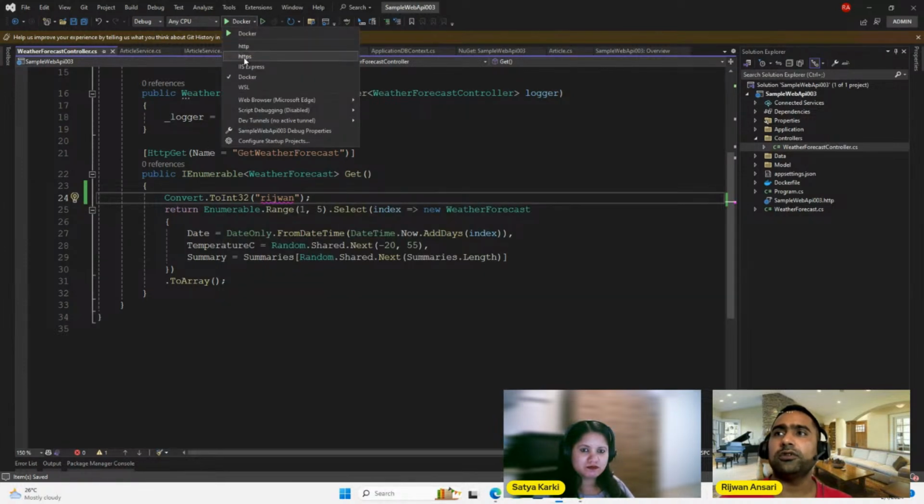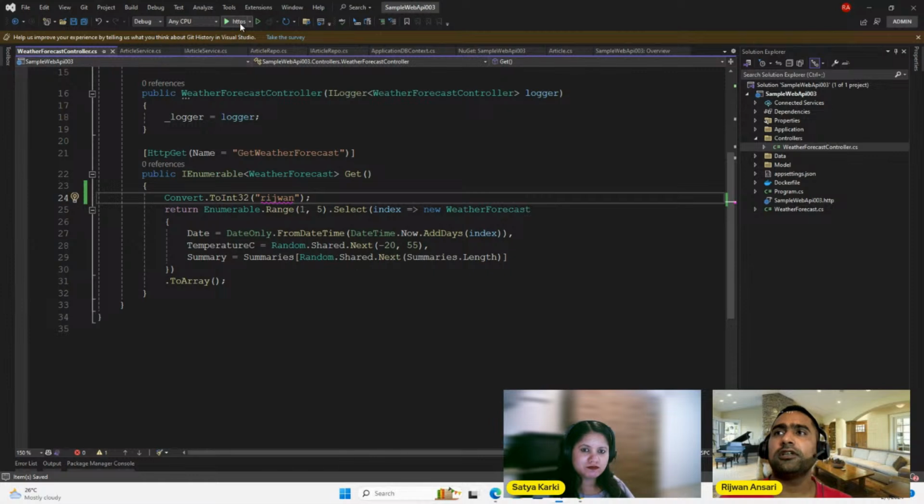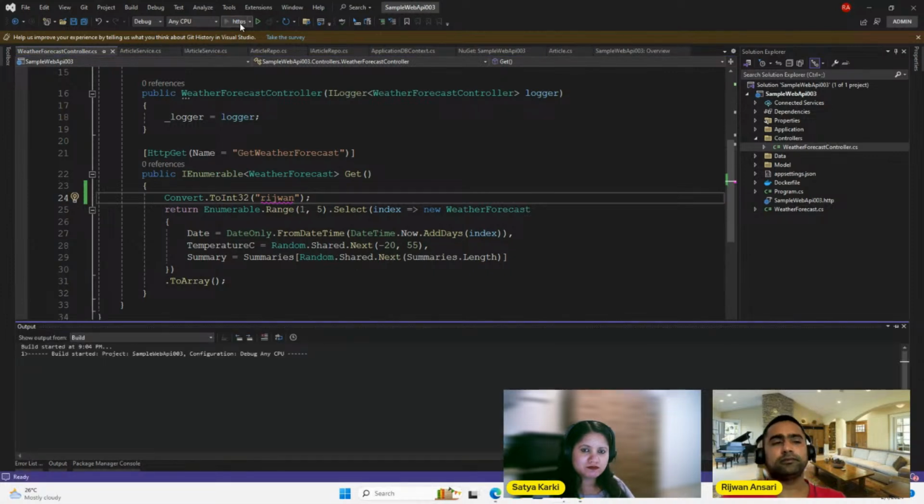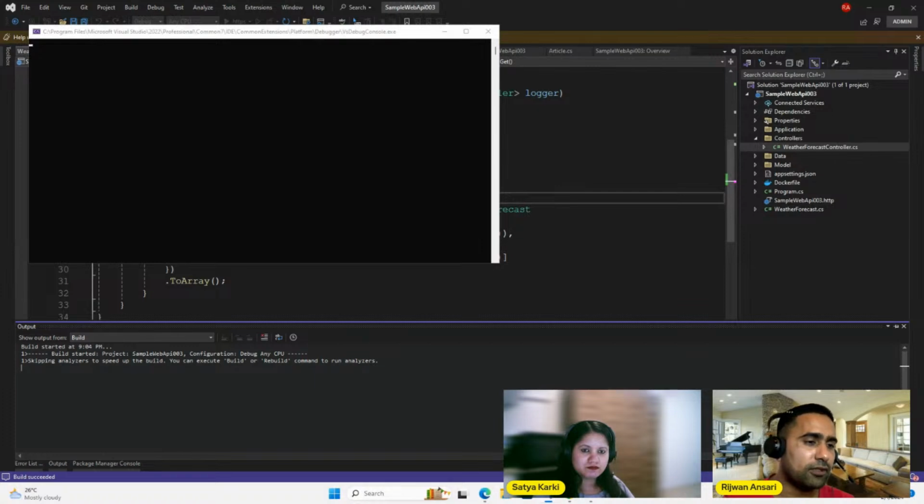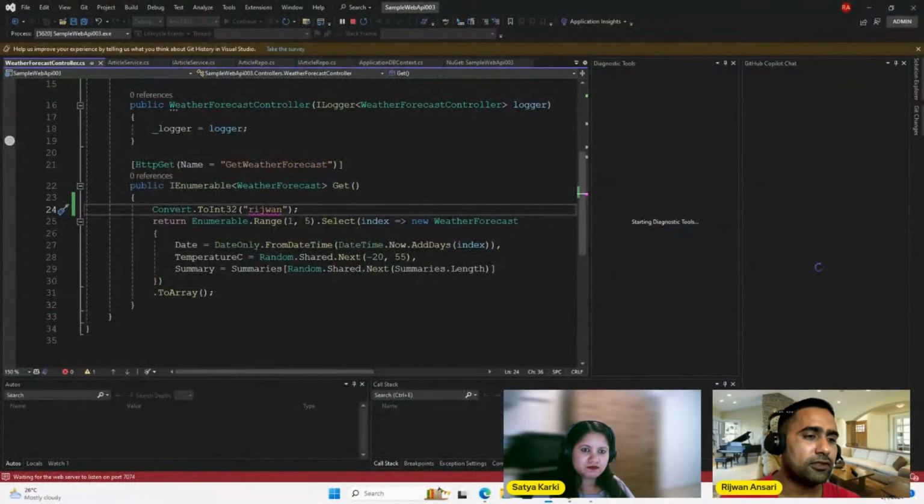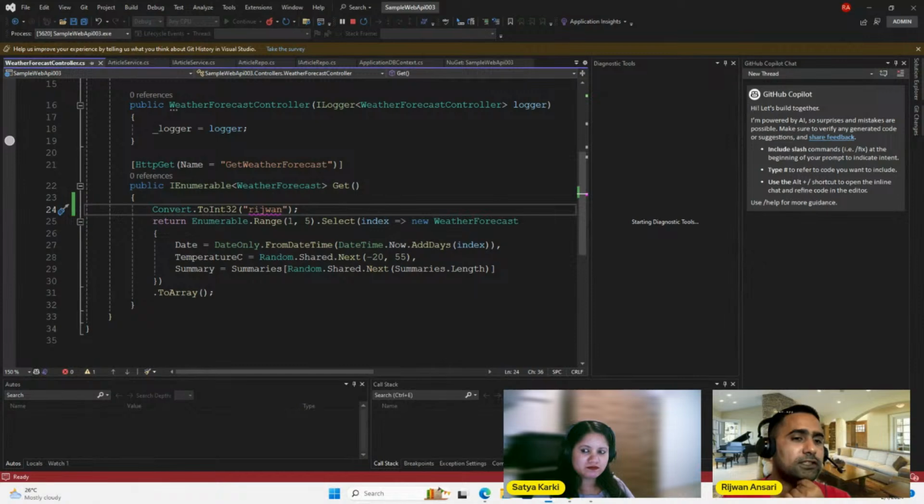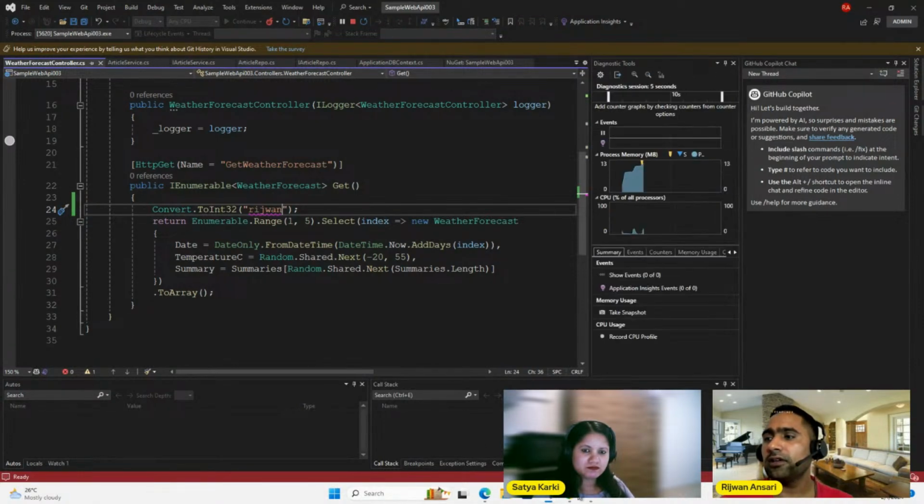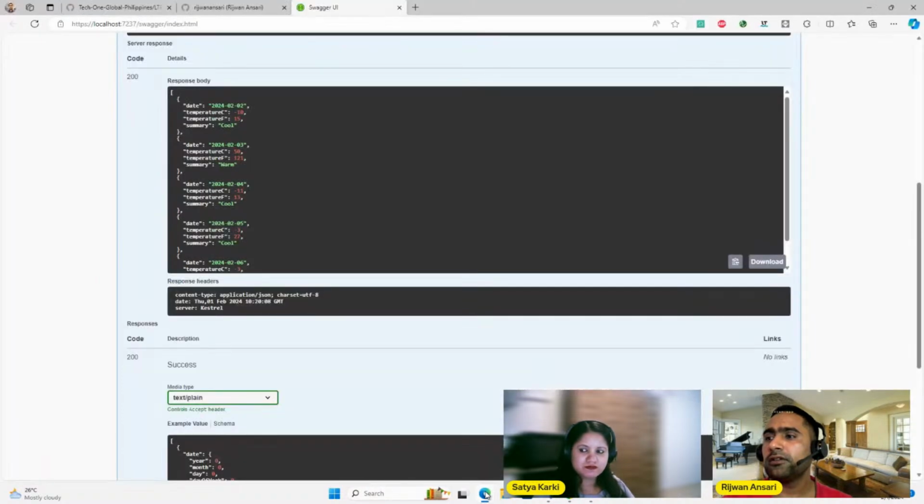I'll not use Docker. I'll just use HTTPS. I'm just double checking where I am with the time. Almost 34 minutes. So allow me another few minutes, then we'll wrap up. Now it is running already. This is the previous one, I think.